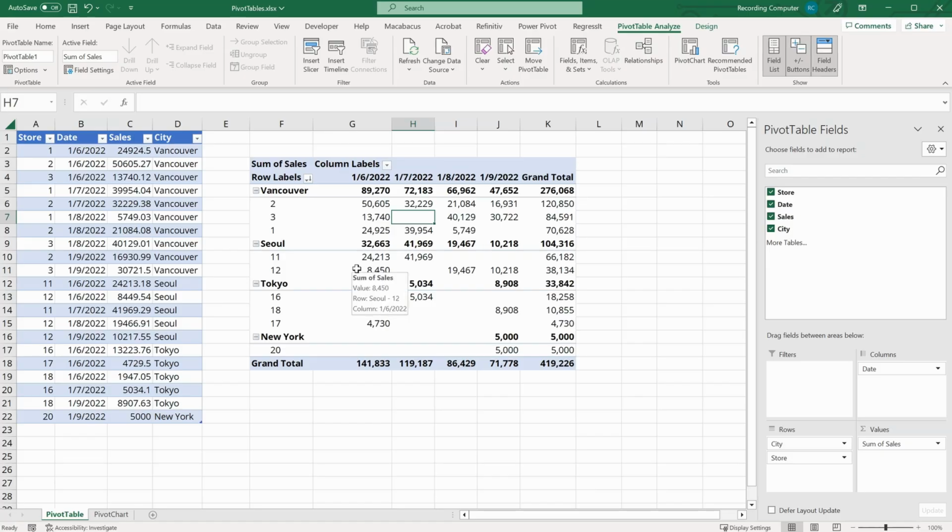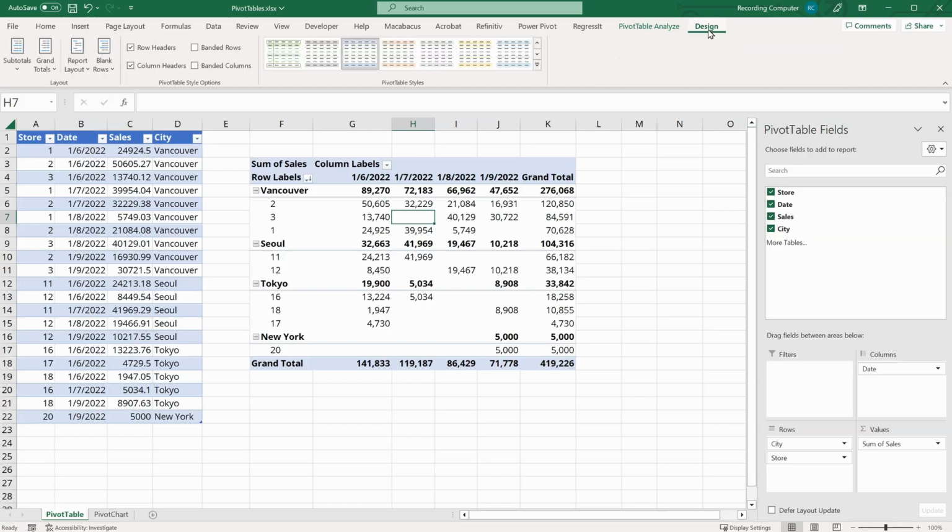Now that we've explored the analysis options for a pivot table, let's take a look at a few design options. The next tab on the ribbon, available when we have selected a pivot table, is the Design tab. The options in this tab control the appearance of our pivot tables.